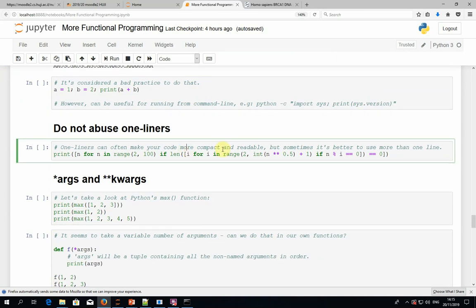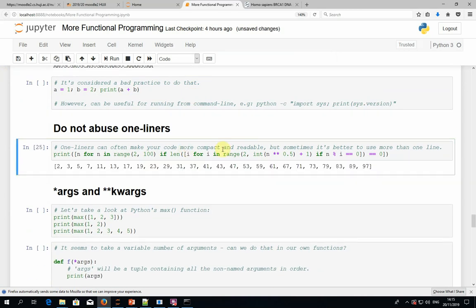And here's another example that this whole concept of one-liners can be somewhat abused. Can you guess what this code does?